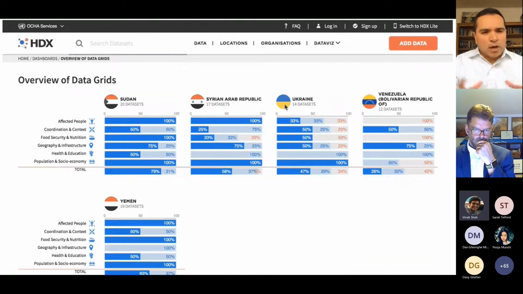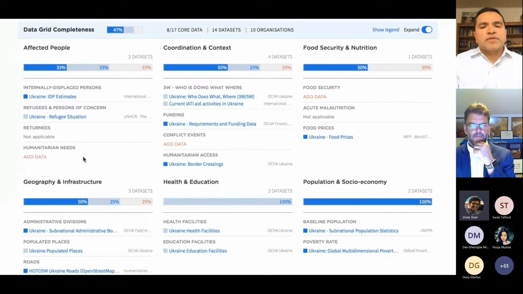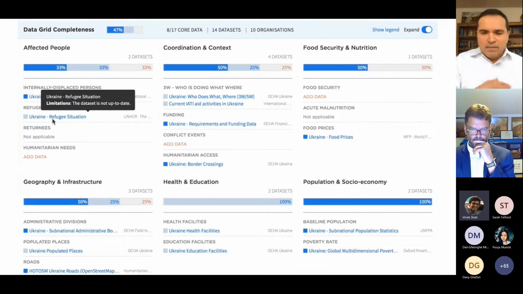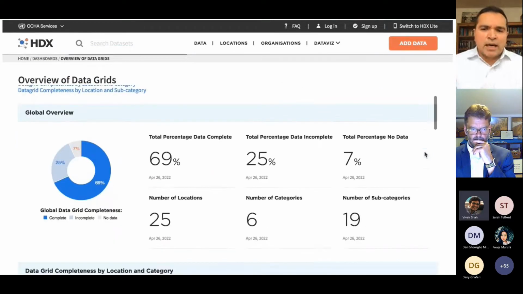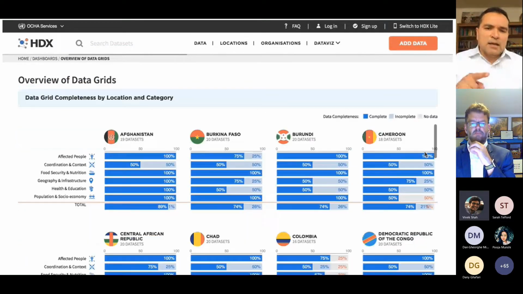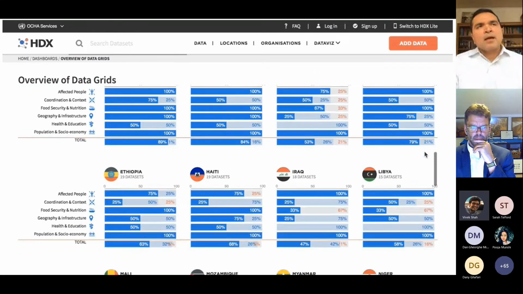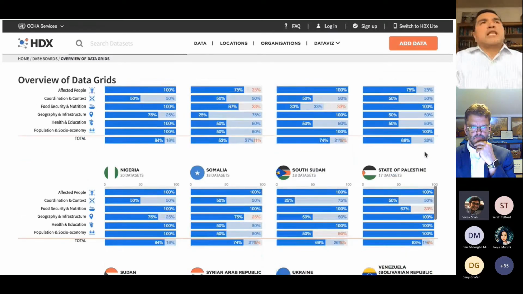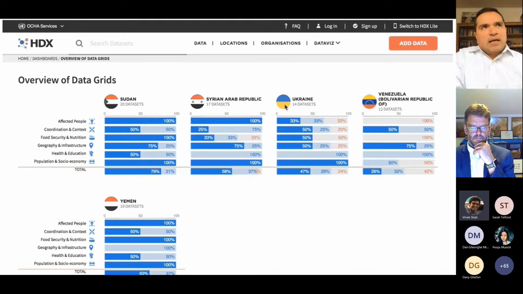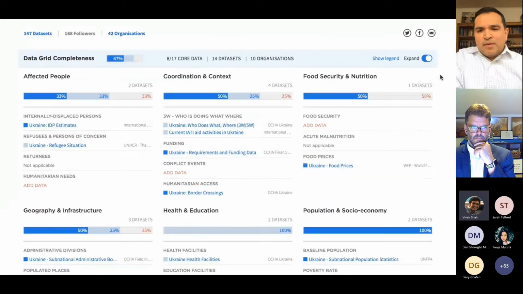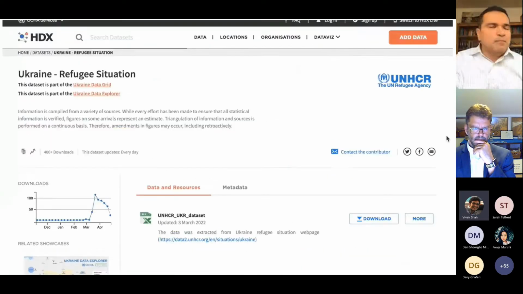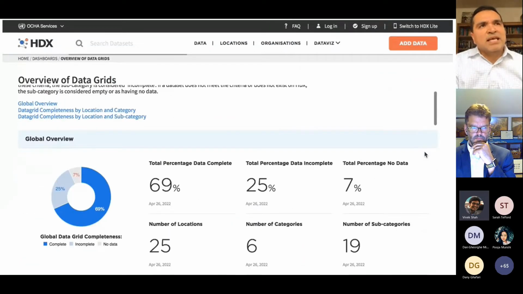Other countries with a good amount of data in terms of completeness and availability in a machine-readable format are Chad, DRC, and Sudan. On the other side, unfortunately, we have been finding a lot of data gaps in Colombia, Venezuela, and Libya. Big gaps on the availability.